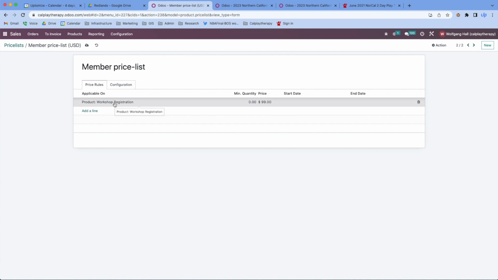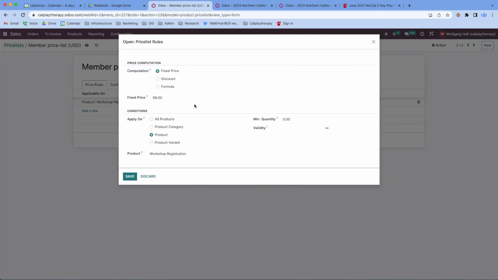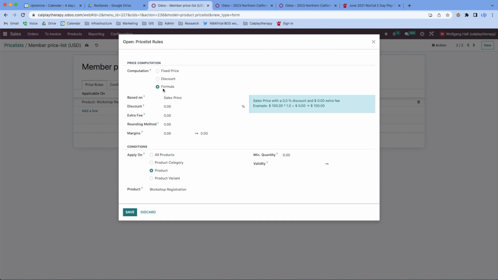The other way to set up discounts is to use a formula. So we could, for instance, say that a sales price with a 10% discount is something that we want to apply. In this case, it's not a per product discount with a fixed price. It is a percentage, and you have the ability to say what this percentage applies to.